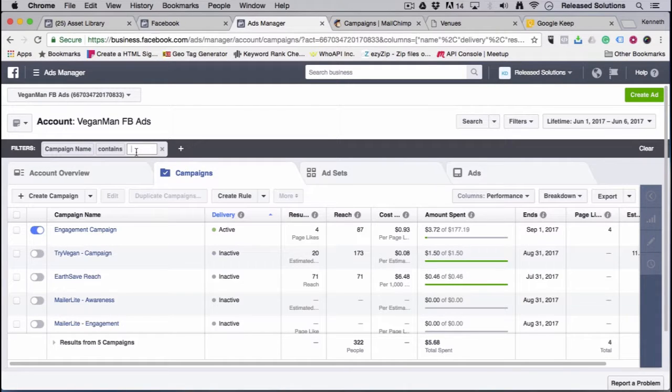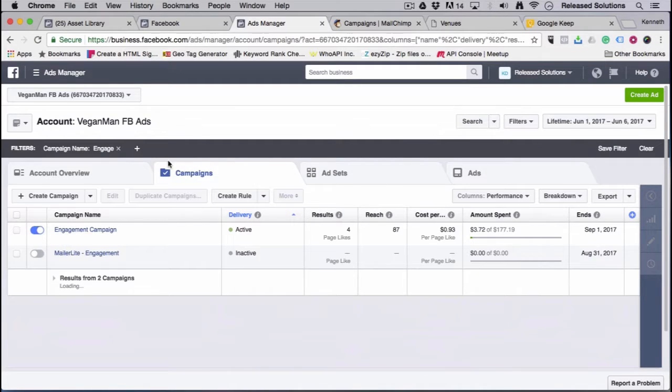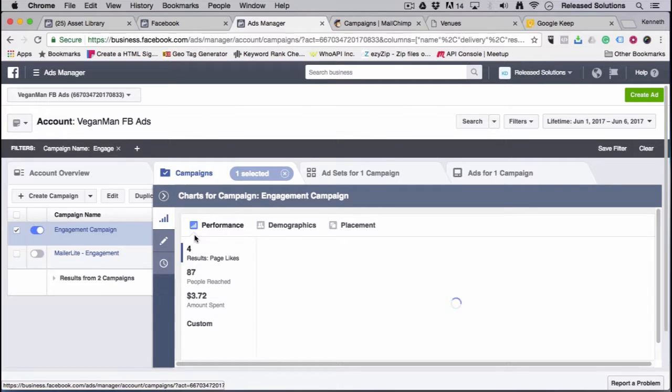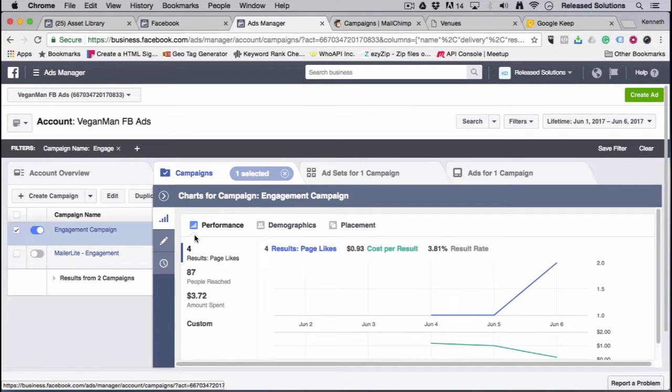So anytime you want, as you grow and you have a lot of campaigns, you want to give them unique names. I'm going to put in engagement. It's probably going to give me more than one, but that's fine. So I'm looking at this campaign here, which is my engagement campaign. I'm going to click on the view chart button and I can get some details on my campaign.